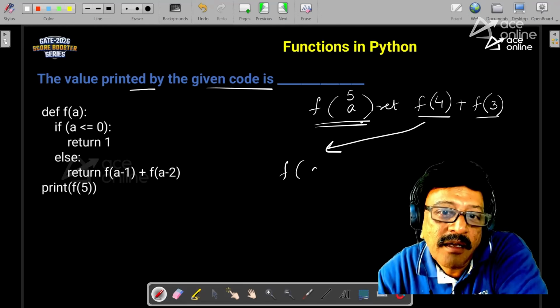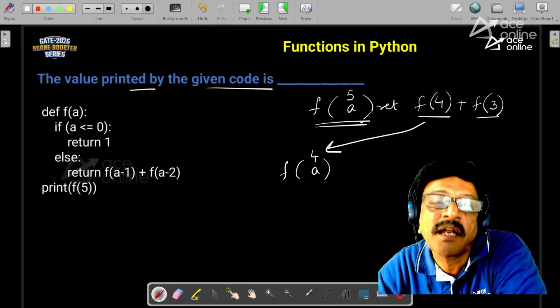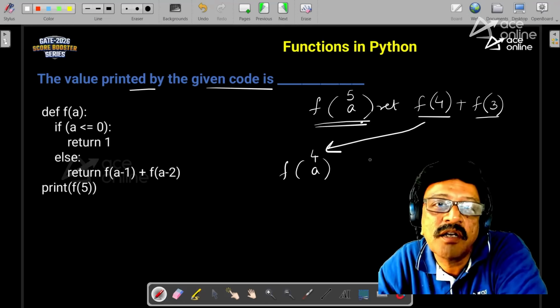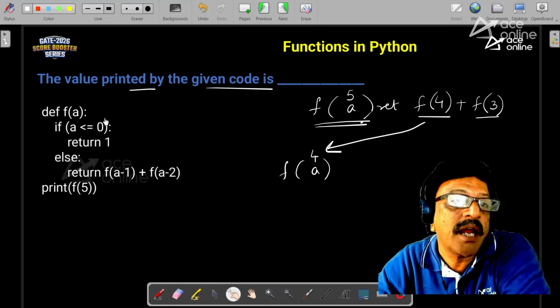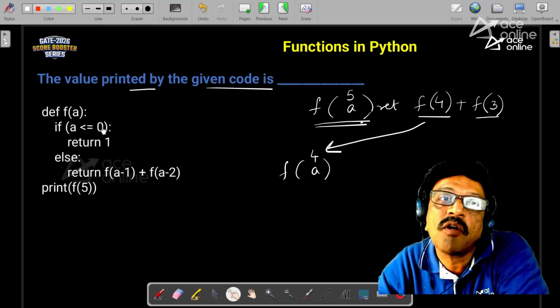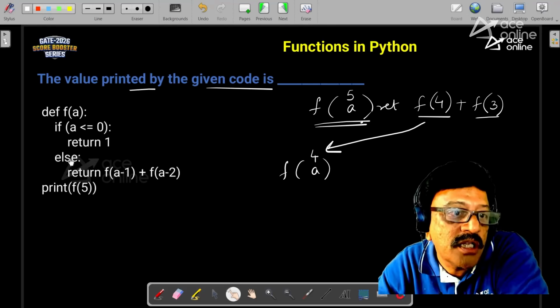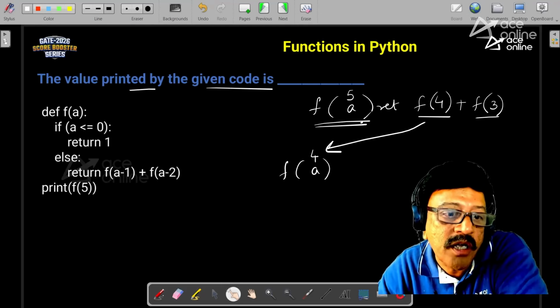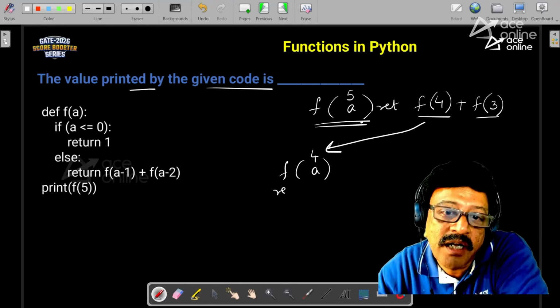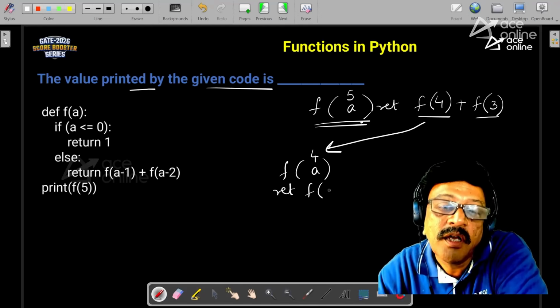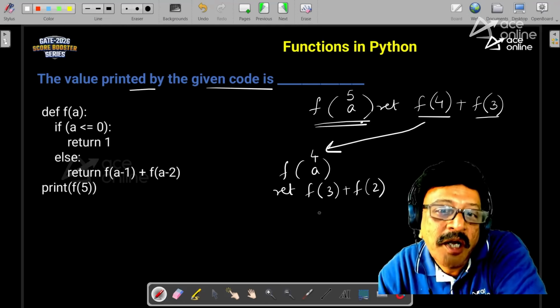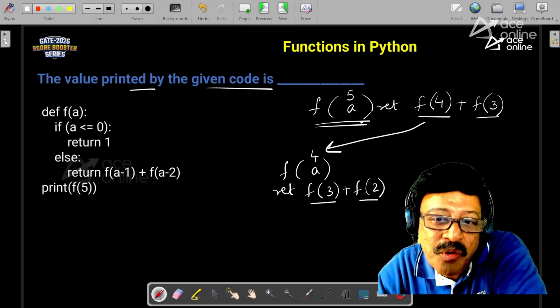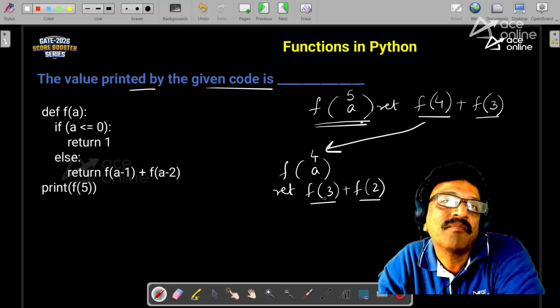f of a with a equal to 4 is running. New function has begun. If the parameter a is 4, again this if is false, a less than or equal to 0. So this else is executed, and what it is doing, it is saying it will return f of a minus 1, that is 3, plus f of a minus 2, that is 2. Now you see f3 and f2, two recursive calls are there.